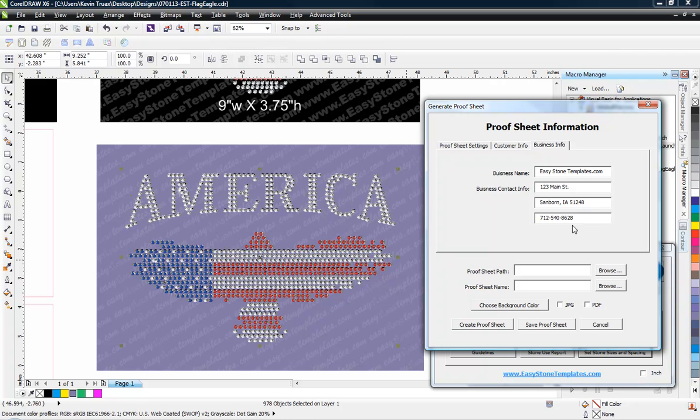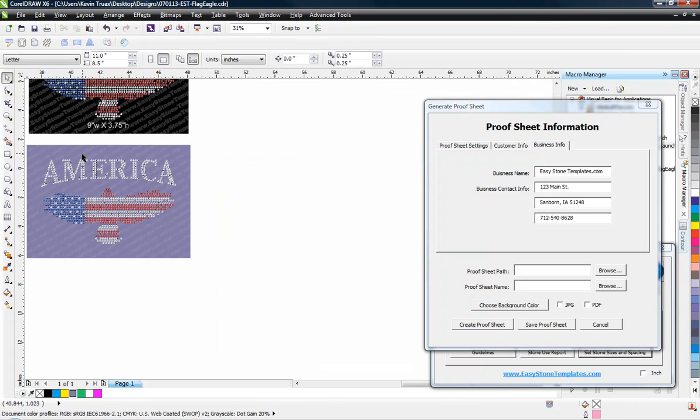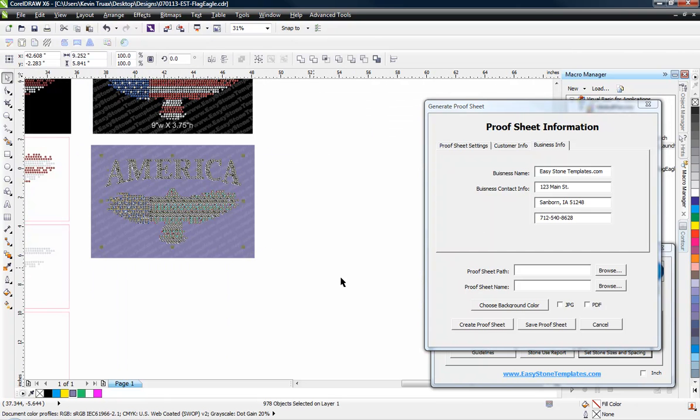So you just enter in your business information one time. And now we can create the proof sheet. So again, we already have the design selected. Let me just make sure that we do have it selected. And then click on Create Proof Sheet. And it will go to work and create our proof sheet.